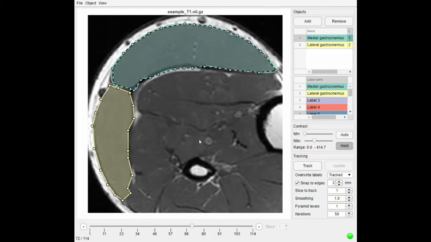Hello and welcome to this fourth tutorial video on SASHIMI segmentation. In this tutorial video I'm going to show how to save objects, how to load objects, and how to export the segmentation as a NIfTI mask.